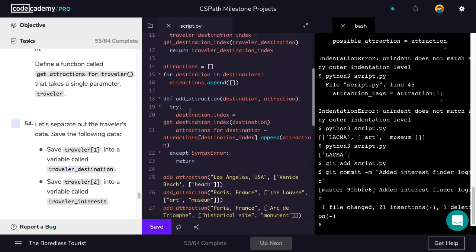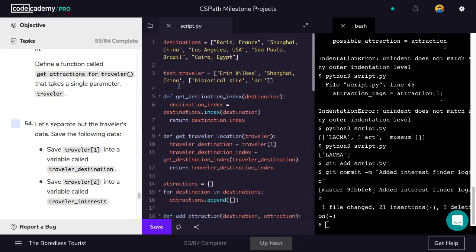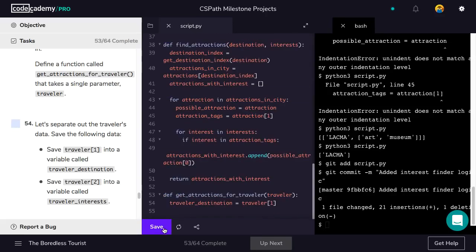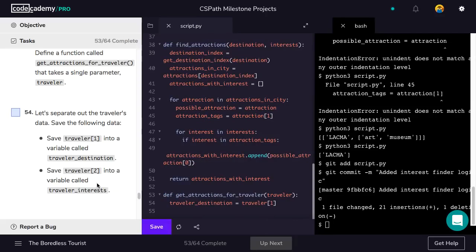Remember, this is just the way that we're structuring our travelers. So the 0th index element is the name. The first index element is the destination. So in this case, if we use test traveler, it would be Shanghai, China. Save. Save traveler 2 into a variable called traveler interests. Interest equals traveler 2. Save.